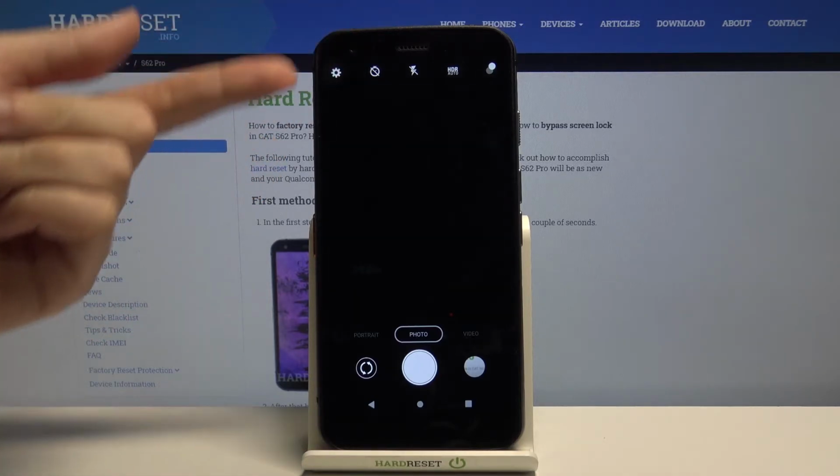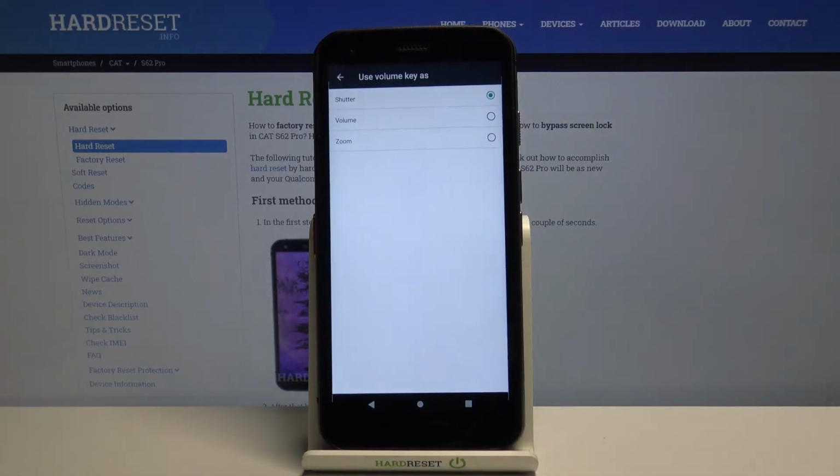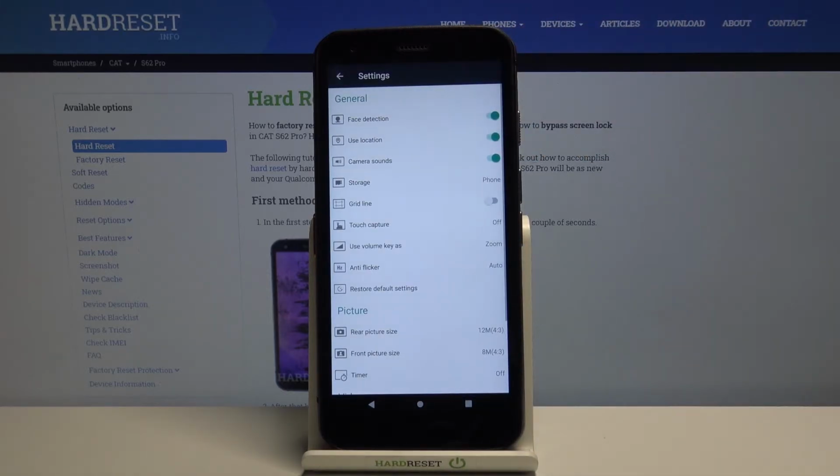When we pick this, we can open the advanced camera settings. Here we have the use volume key as option, so let's tap on this. And as you can see, here we can pick from shutter, which is now, volume or zoom. Now let me change this to zoom to show you how it works differently.